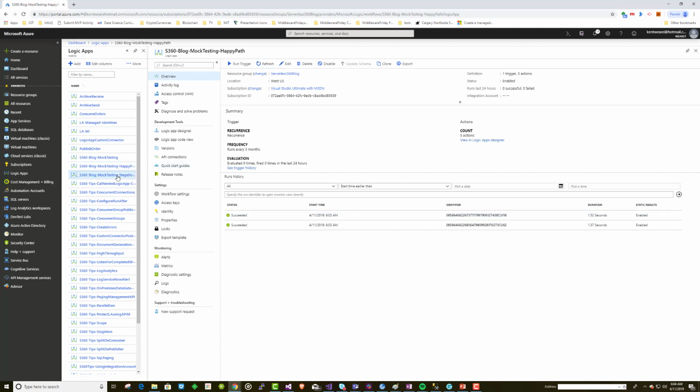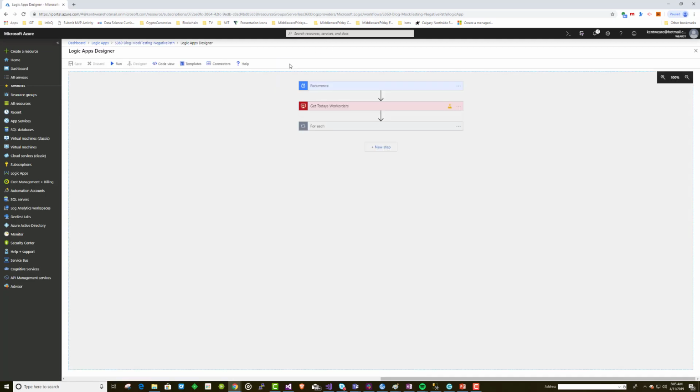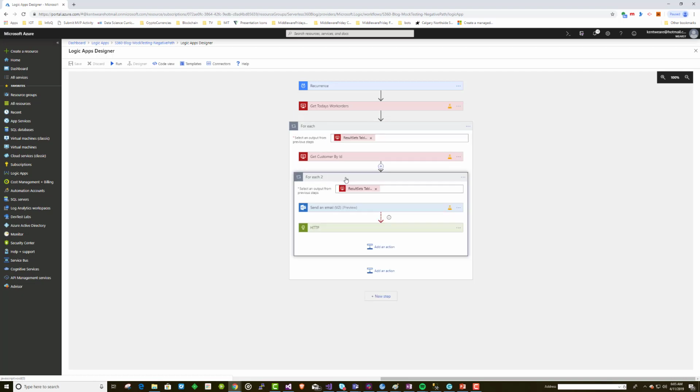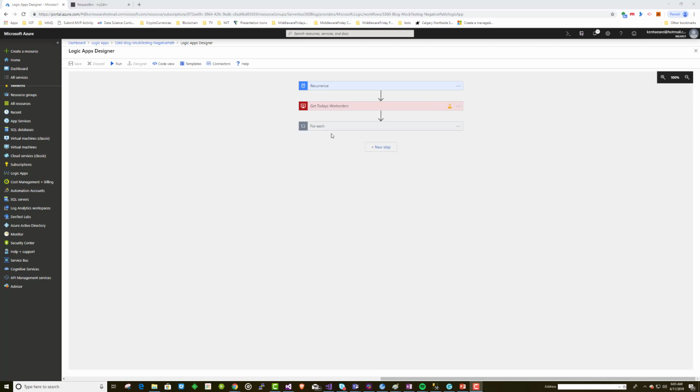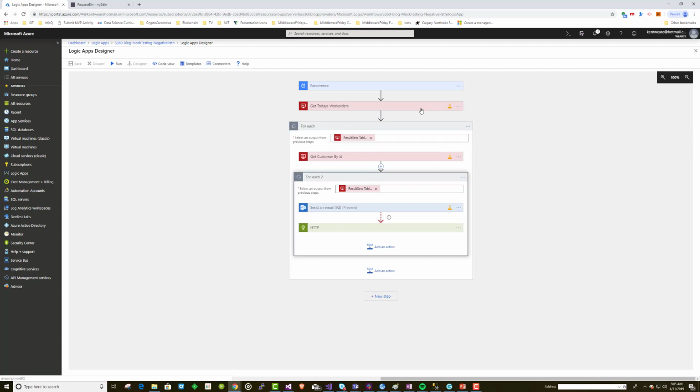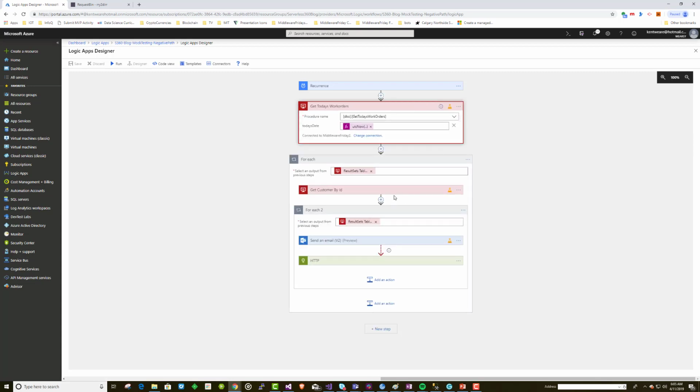Now let's flip gears. Let's head over to the negative path. So in this case, we are expecting some level of a failure to occur, and we want to actually ensure that we have coded our logic app to accommodate for this. Now we have a very similar configuration. Getting the work orders and getting the customer ID is exactly the same.